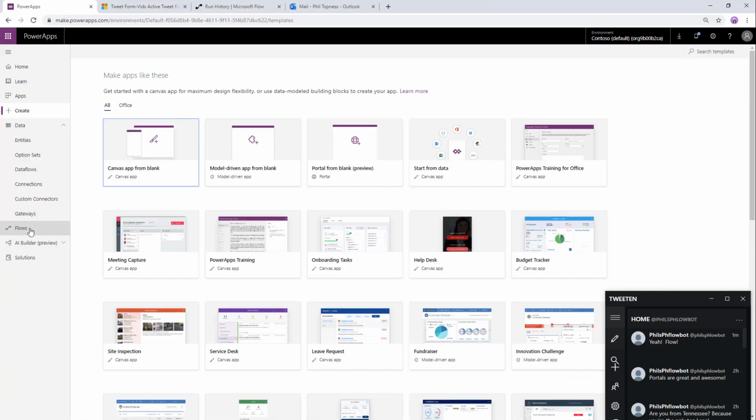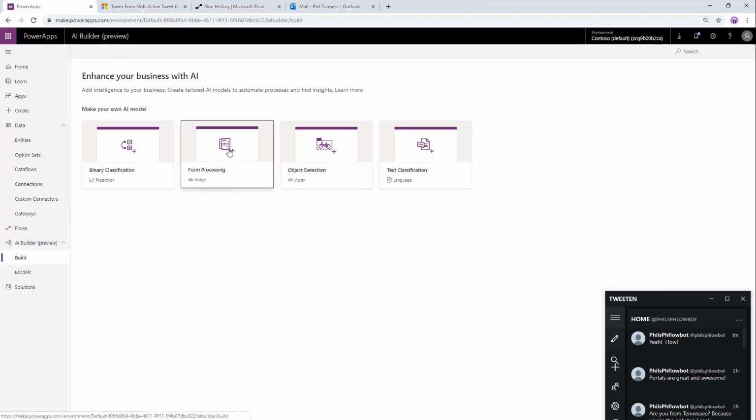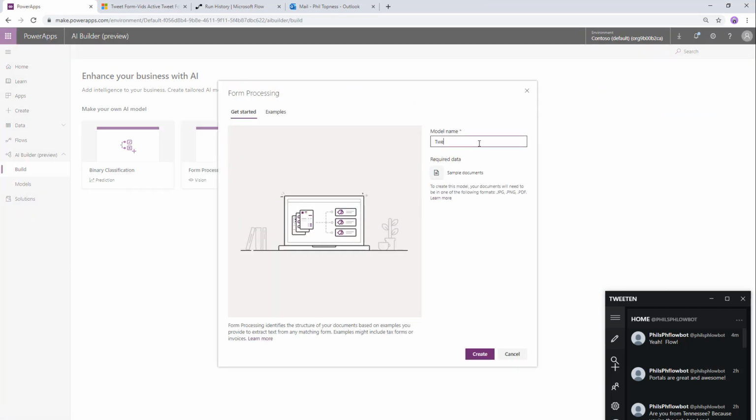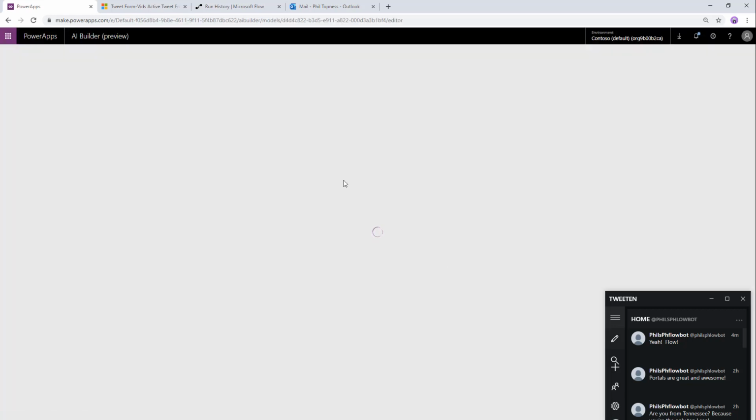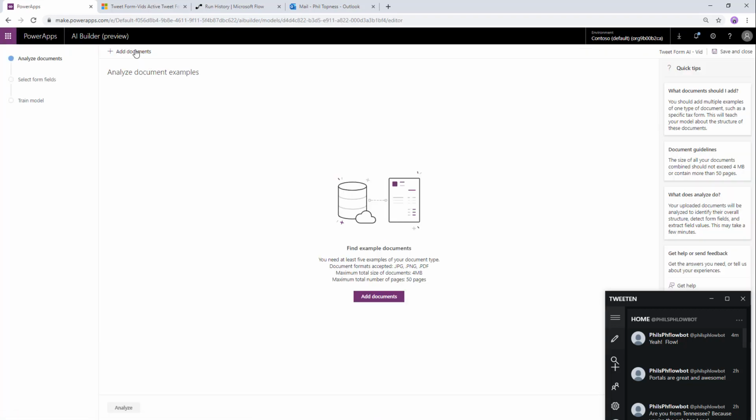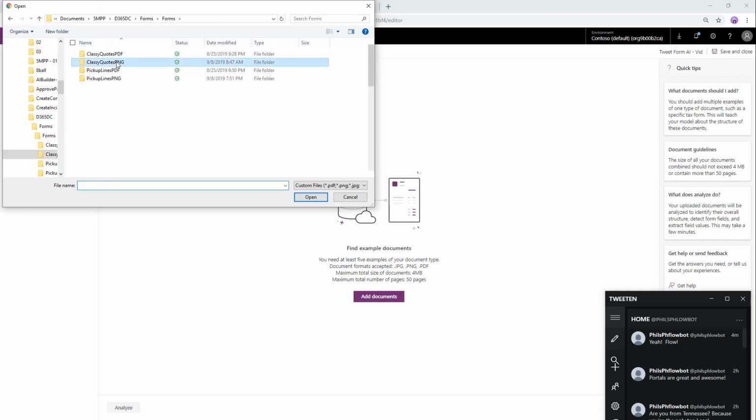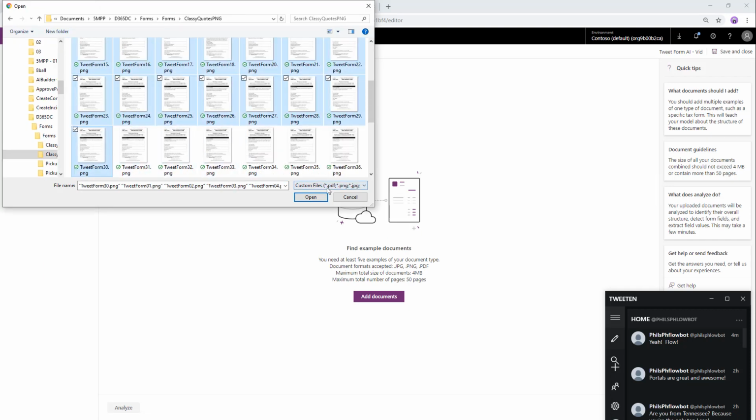We'll start by scanning paper forms using AI Builder. So let's go to AI Builder. We're going to build a form processing model. Give the model a name. Now this is going to take sample documents, JPEGs, PNGs, PDFs. I've got some PNGs, so some image files. So these are just pictures of forms. And we're going to upload a few of them.